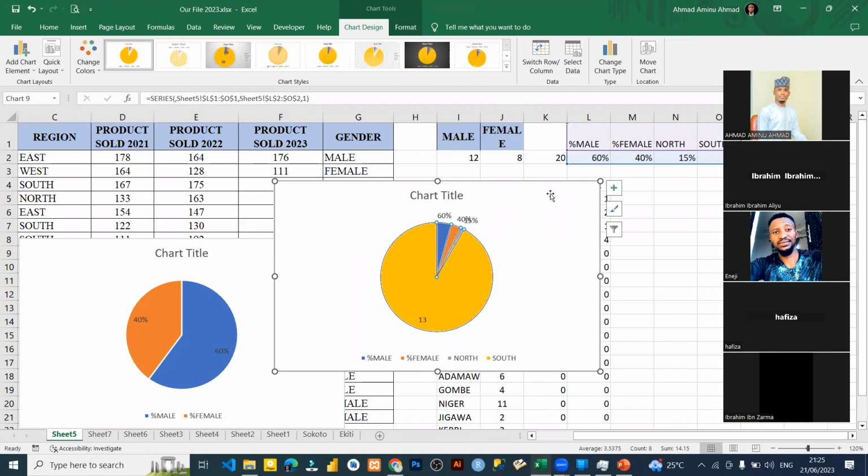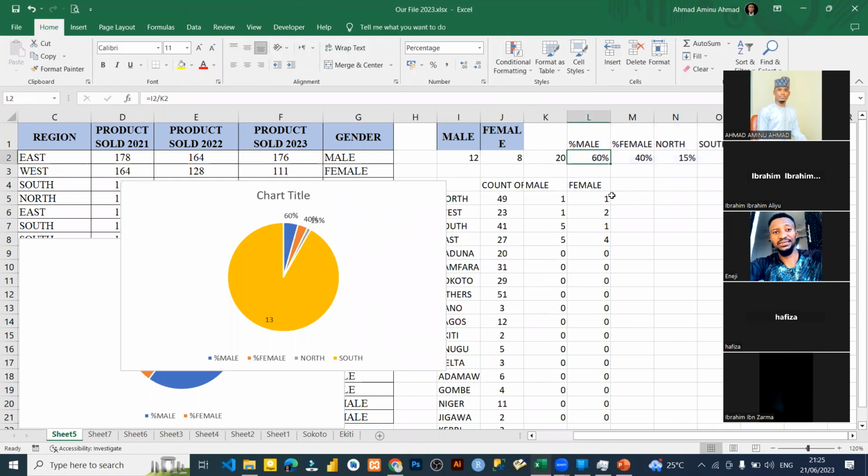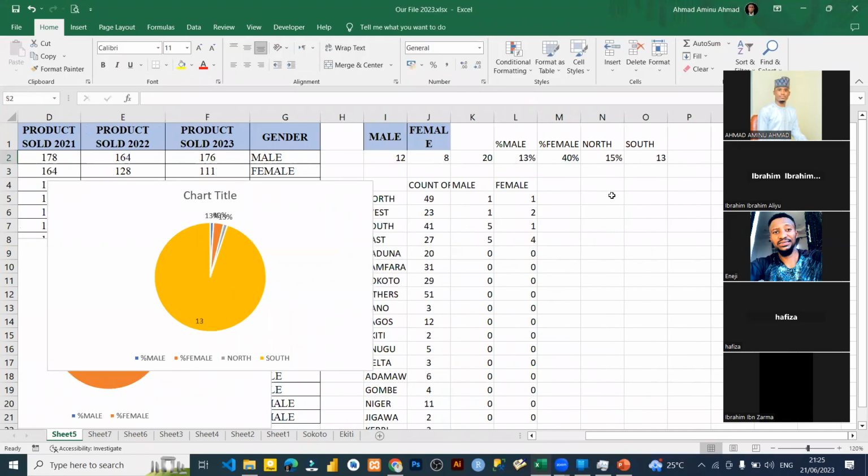Even if it really looks off, let me just turn everything, let me make everything maybe 13. This one can be 66%. Okay, look at it now. I just make it look like this. We have 66%, 40%, 15%, 30%.